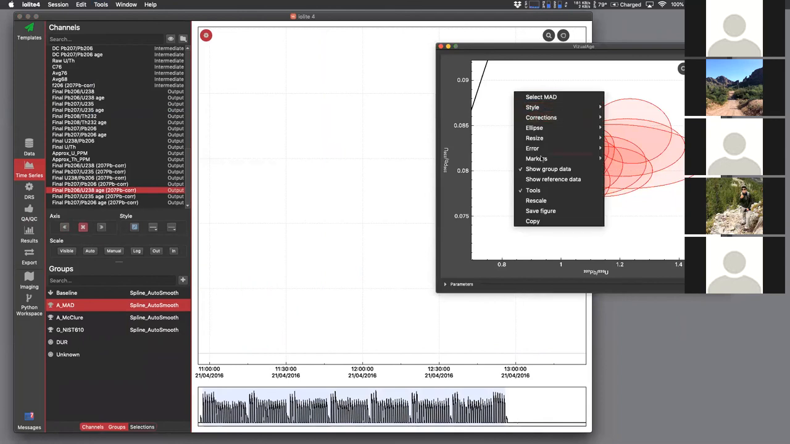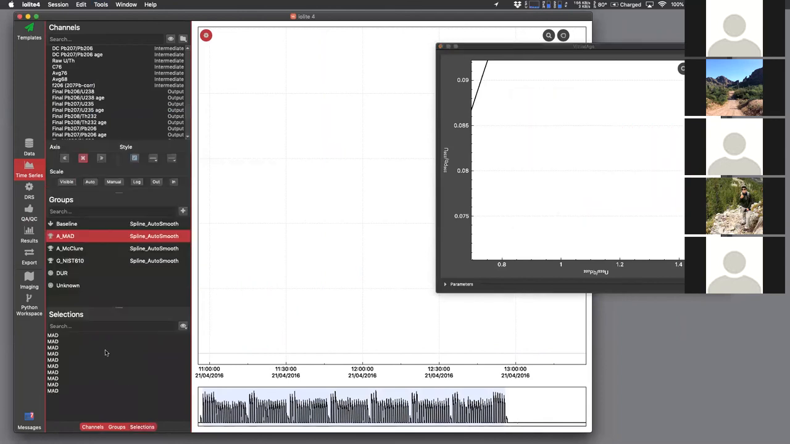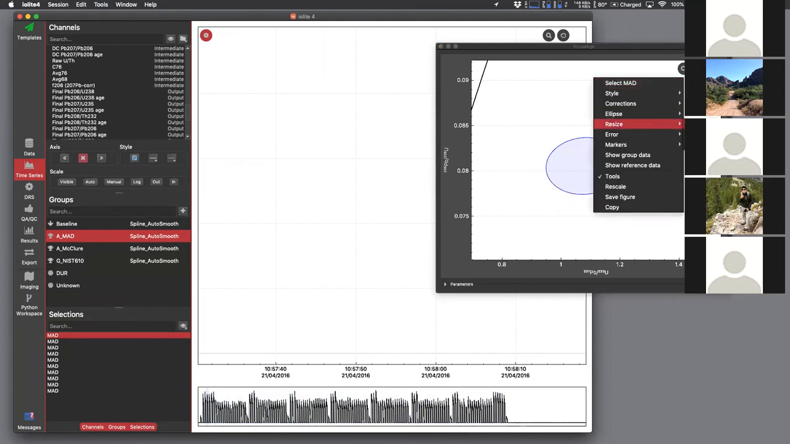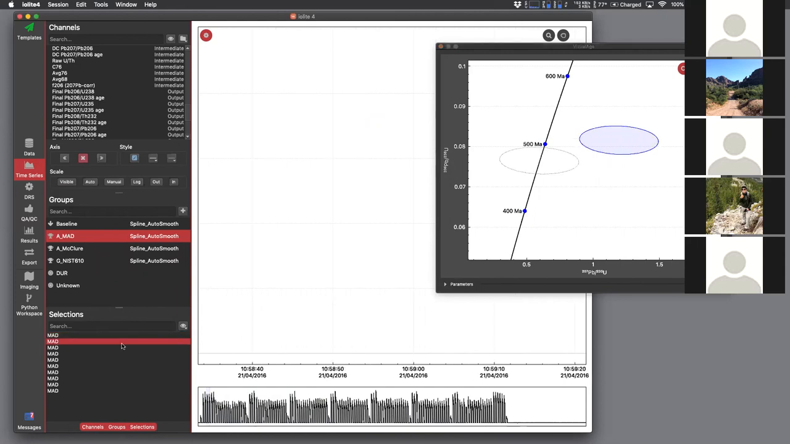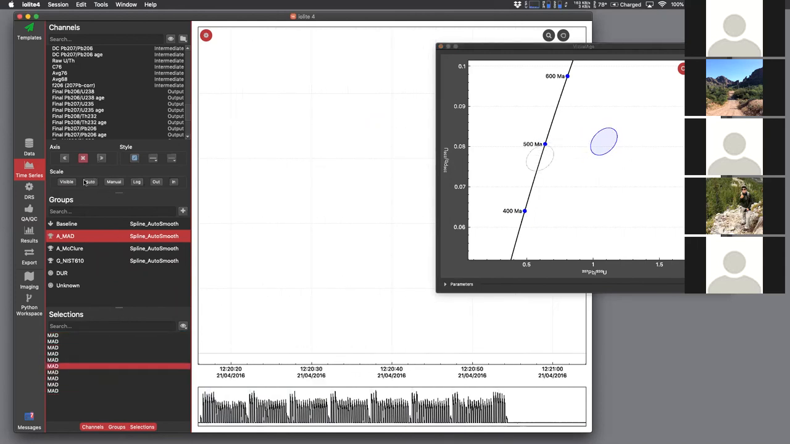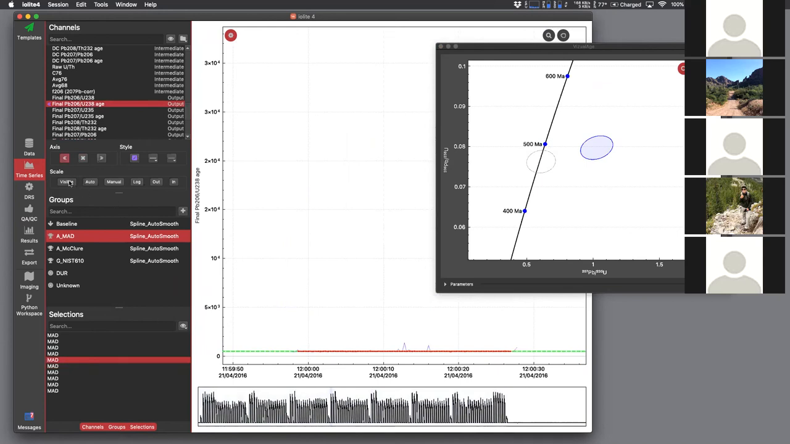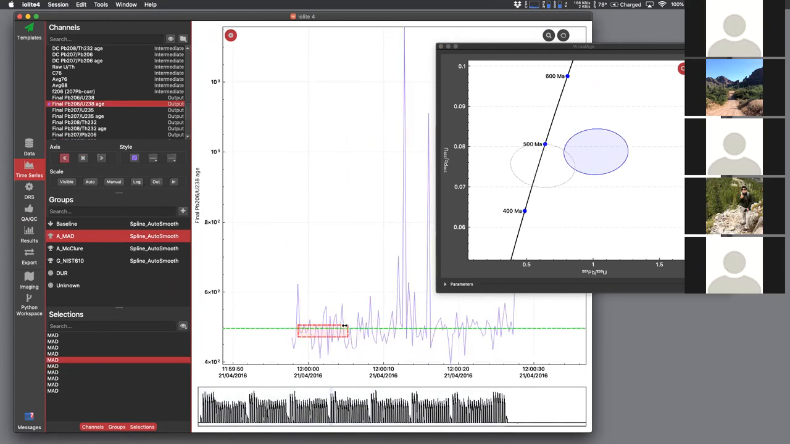So I'm going to turn off the group data. We'll select one. We're going to change the resize to be off, zoom out a bit. And now if I go to corrections in 207, you can see where the 207 lead corrected data plot relative to the uncorrected data. And you can come through and see how that works. You can also watch how it updates live when you're adjusting selections as well.